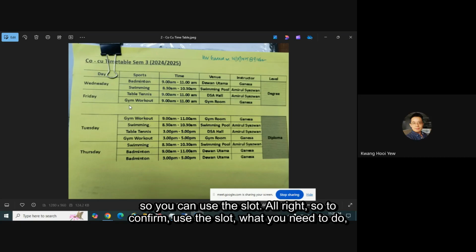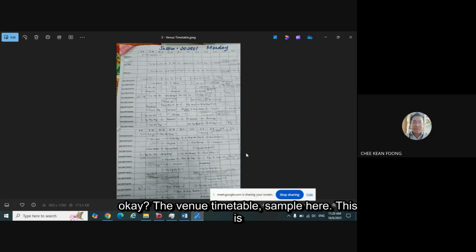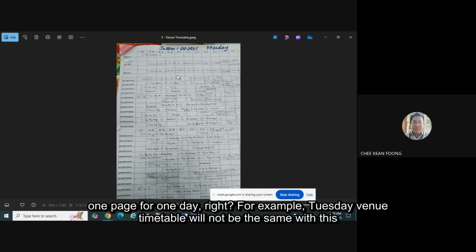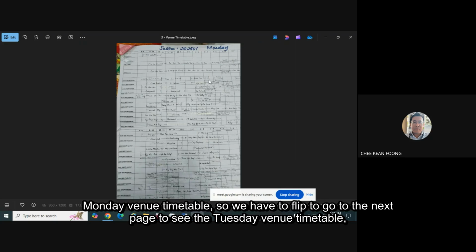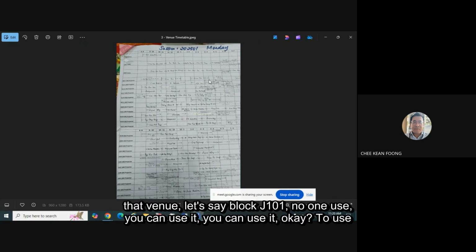All right. To confirm the use of the slot, you have to refer to the venue timetable. Okay, a sample here. This is one page for one day. For example, the Tuesday venue timetable will not be the same as the Monday venue timetable, so we have to flip to the next page to see Tuesday's. If there is a free slot of 9 to 10 on Tuesday morning for that venue, let's say block J101, no one uses it, you can use it.